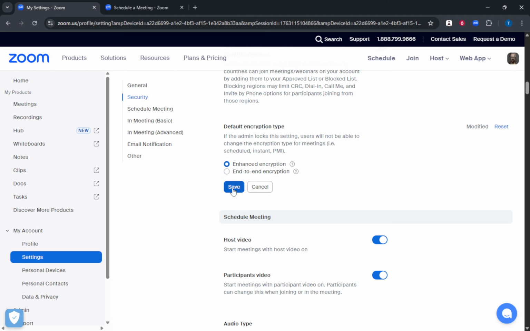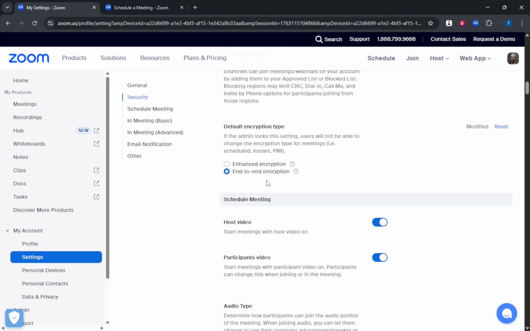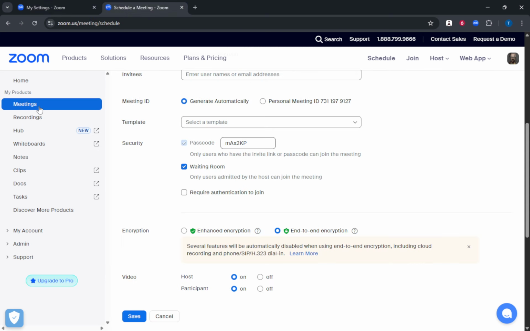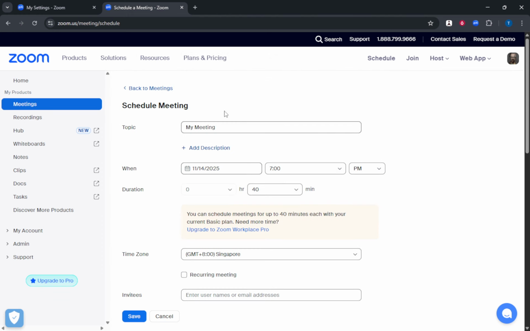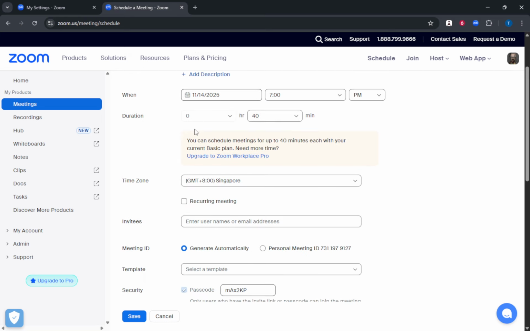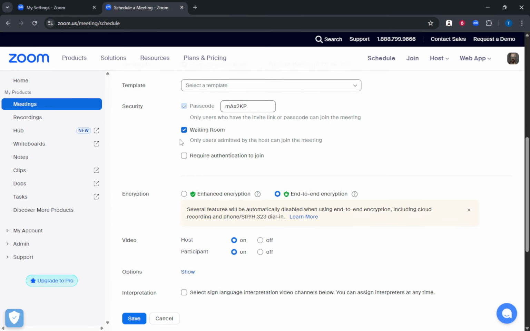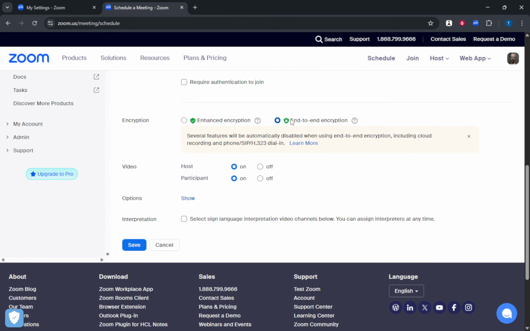After setting everything up, the next step is crucial: applying E2EE when scheduling a meeting. When you go to schedule a new meeting through the web portal, you'll now see an encryption option in the settings. Be sure to select end-to-end encryption for the meeting you're planning. This ensures that the meeting you're about to host or join is fully secured with E2EE.